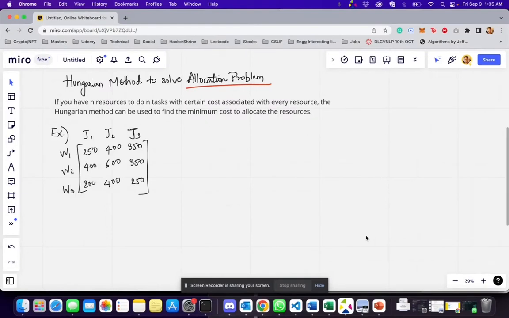In this video, we are going to see how we can solve the allocation problem using the Hungarian method. If you have n resources to do n tasks, each of the resources will have a certain cost associated with it, and we have to come up with a solution or a combination such that the cost is minimum, and we can use the Hungarian method to do so.